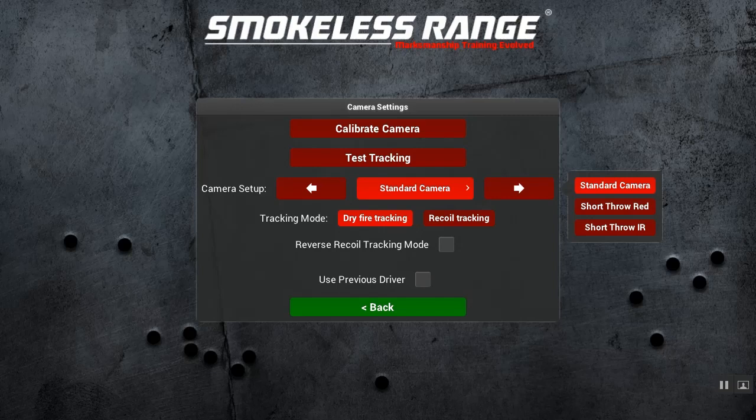If you have the optional short throw camera, then it comes standard with the red filter, but there is an optional IR filter if needed. So both those options are here. If you have the standard red filter to use with your short throw camera, you would select here. And if you had the optional IR filter, you would click here. But we have the standard camera, so we're going to keep the standard camera selected.